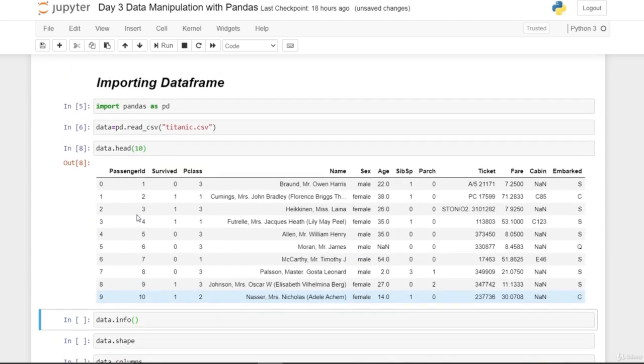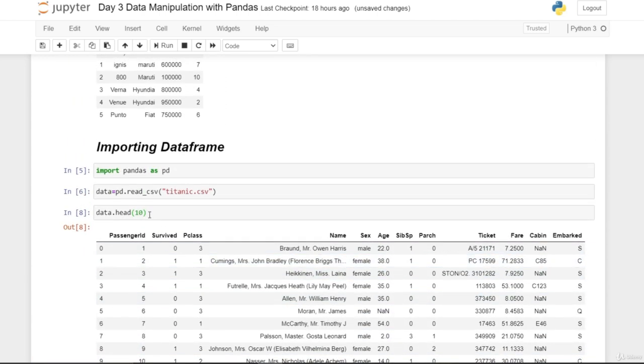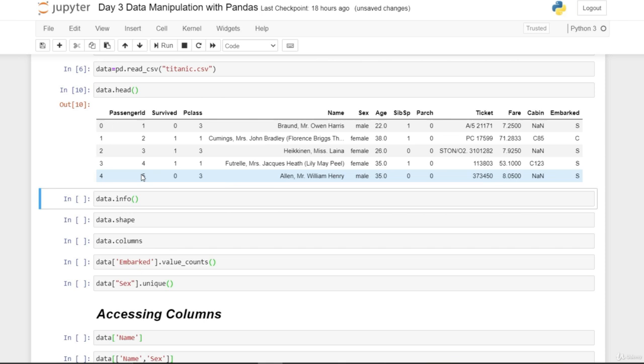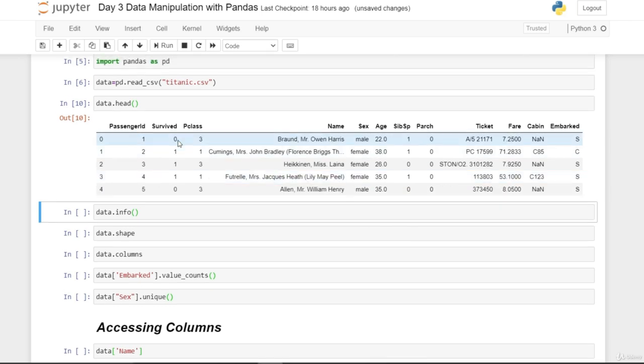As you can see, if you write 10, you will get top 10 rows, or if you write 15, you will get top 15 rows. And if you don't pass any argument, then by default it will display top 5 rows. So the head method is very much used for visualizing this data set.